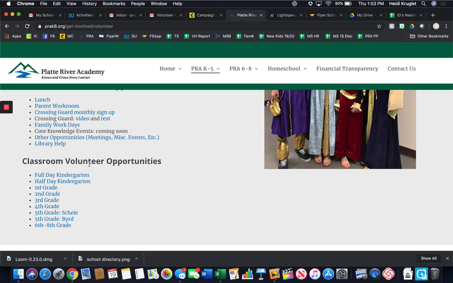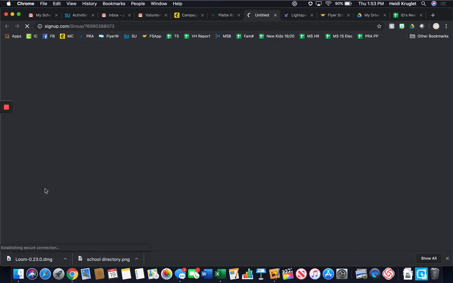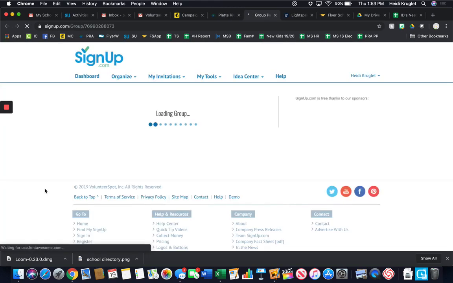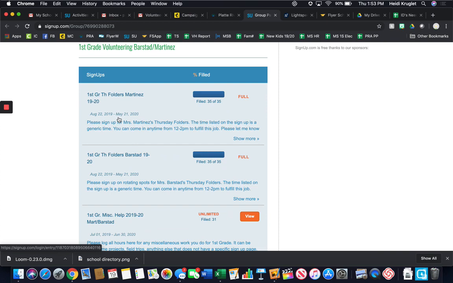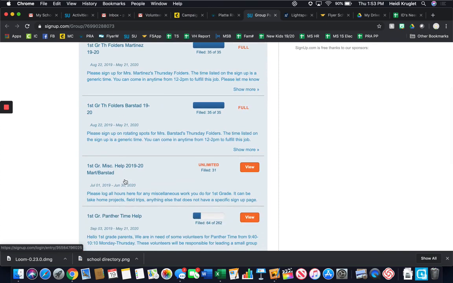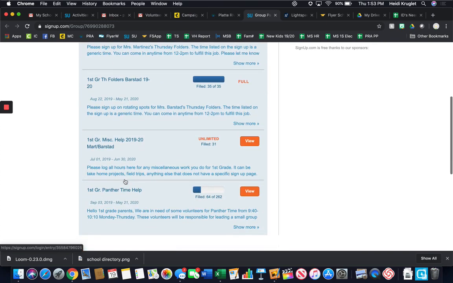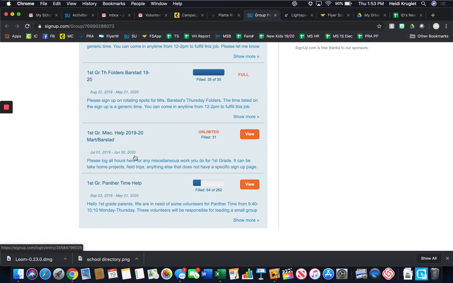And there's also classroom volunteer opportunities, and each classroom is listed out, and you can click on it and it will show you where they have areas for you to sign up. You could go to, here's first grade, for example, Thursday folders, and then they have a miscellaneous sign up if you do anything that is outside of a sign up. Or here, first grade needs help with Panther Time. You can just click this view button and you can sign up today.